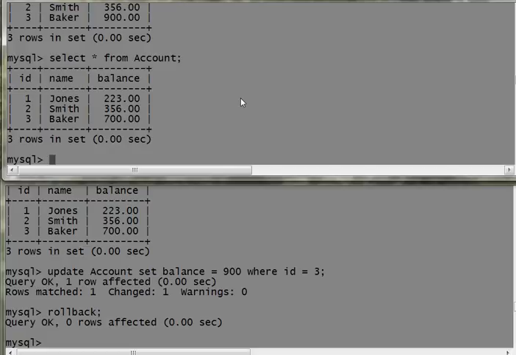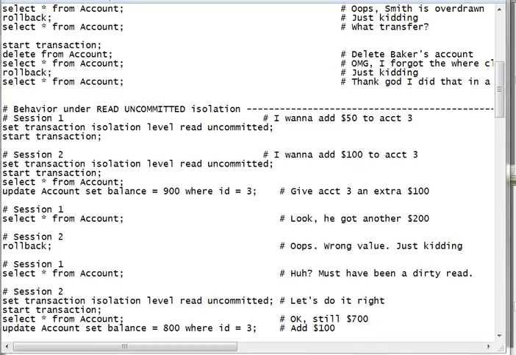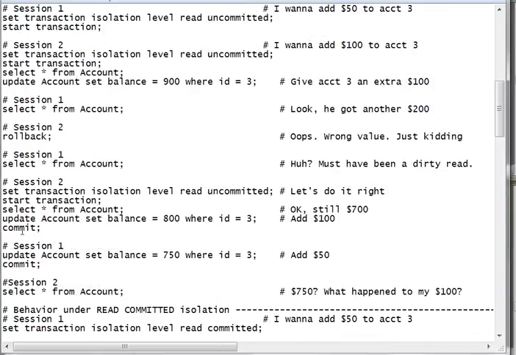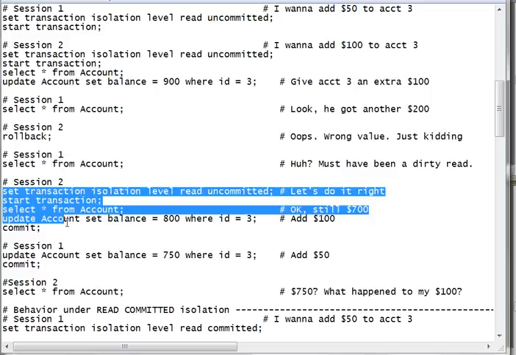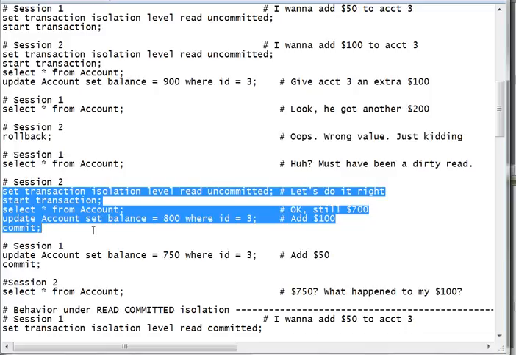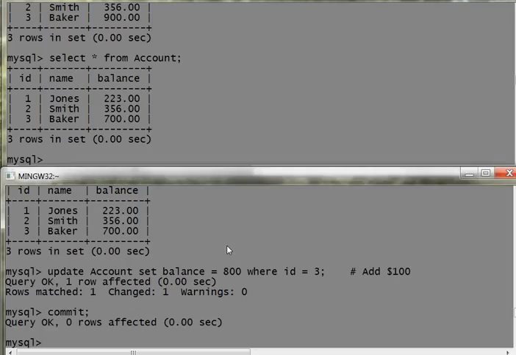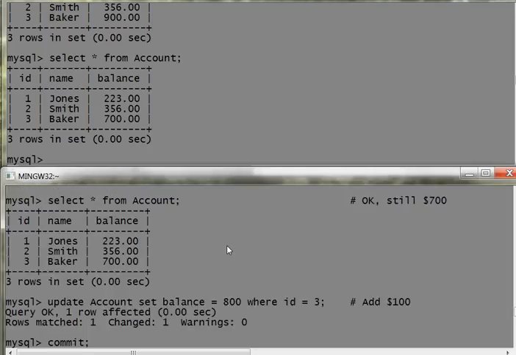Now, as you can see in the SQL file, we're at this point down here now. Session 2 is going to restart the transaction and try again, and we'll do the job properly. It'll correctly add $100 to account 3 and commit the result. And here's the actual performance of that in the session.